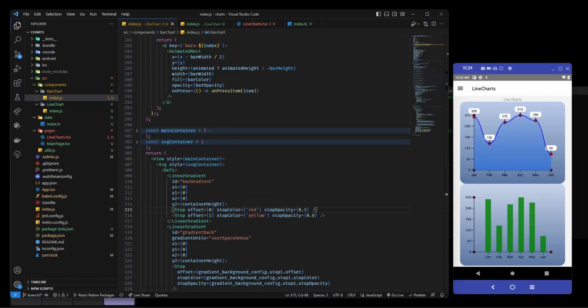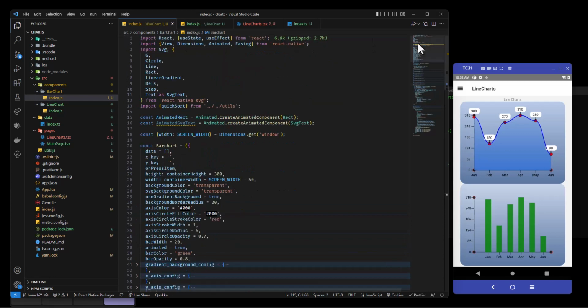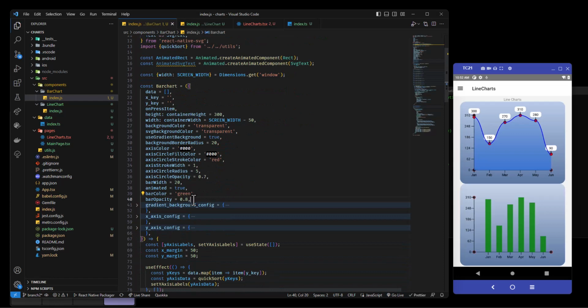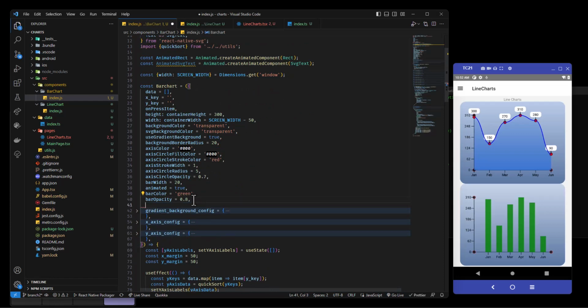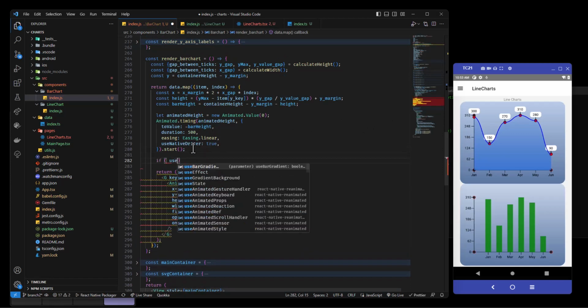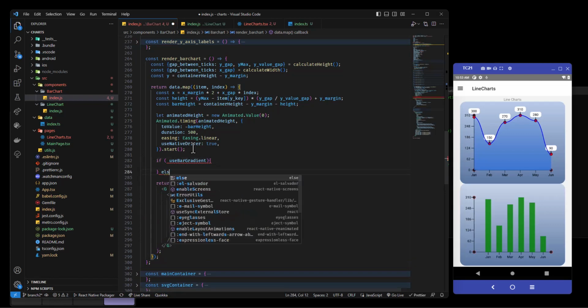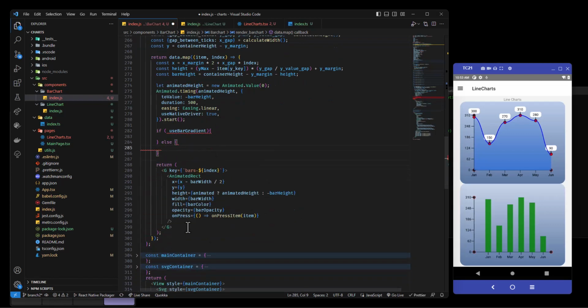So now let's go back up to where we did this. We'll go back to our config real quick, actually. And I'm going to say use bar gradient equals true. And then down here, if use bar gradient, else, we'll return this guy.